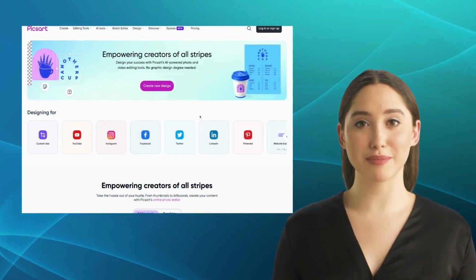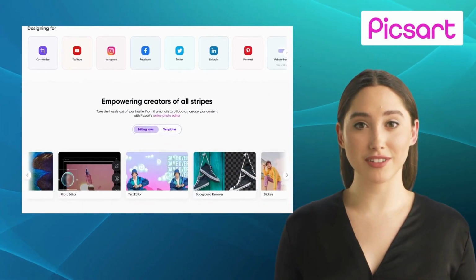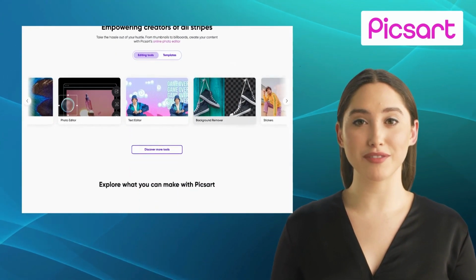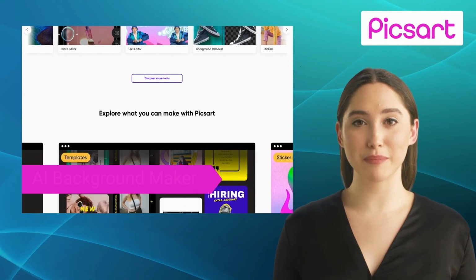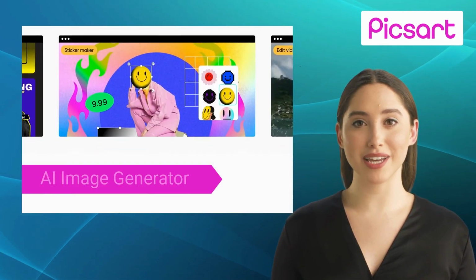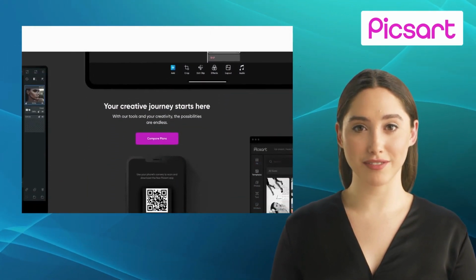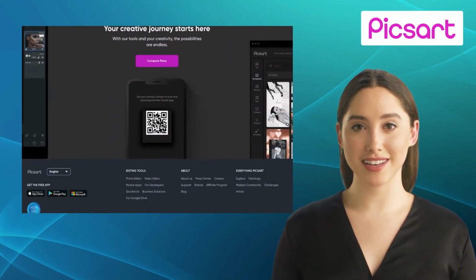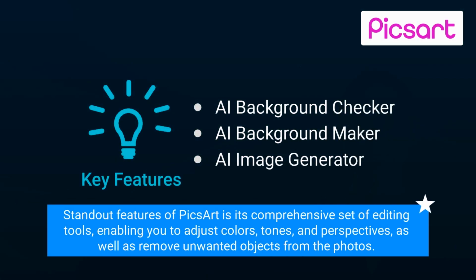Our second alternative is PicsArt. PicsArt is a versatile photo editing app that offers a wide range of features and tools to help you enhance and modify your photos. It offers excellent features like AI background checker, AI background maker, and AI image generator. PicsArt offers a robust community platform where you can share your edited photos, participate in challenges, and collaborate with other artists as well. And one of the standout features of PicsArt is its comprehensive set of editing tools, enabling you to adjust colors, tones, and perspectives, as well as remove unwanted objects from the photos.